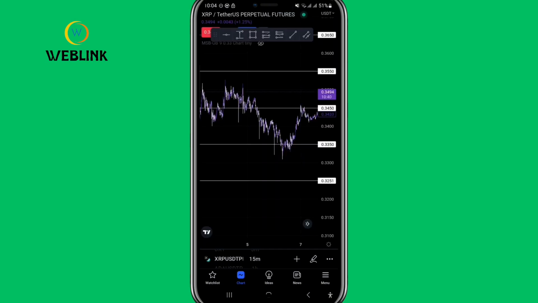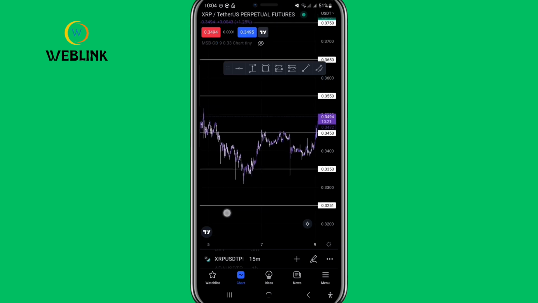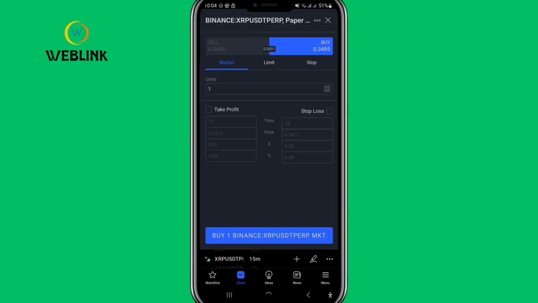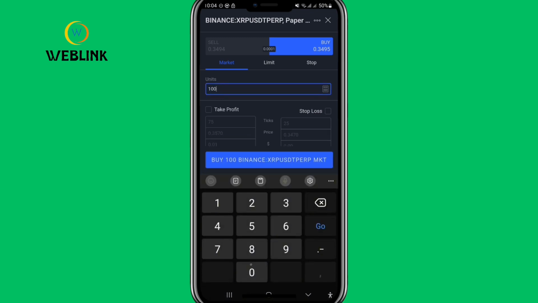Immediately you do that, you will see this red and blue box here. If you want to go short, click on the red. If you want to go long, click on the blue. So that's how it works. Now let's assume I want to go long. I'll just click on this blue. Here, how many units do I want to buy at market price? How many units of that coin do I want to buy? We want to buy 100.